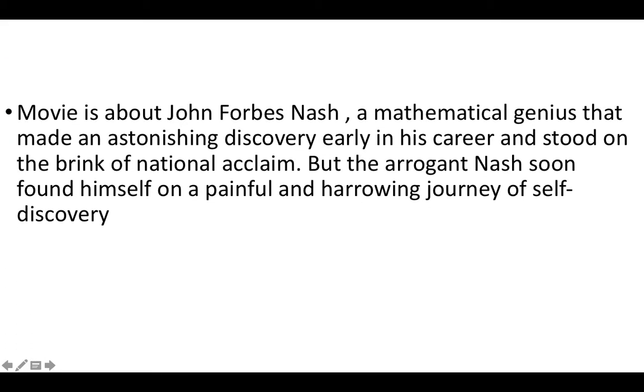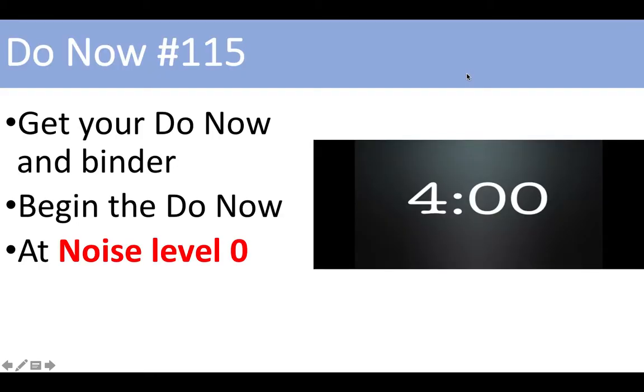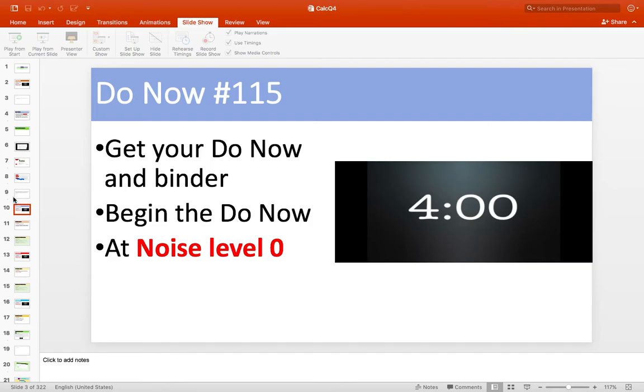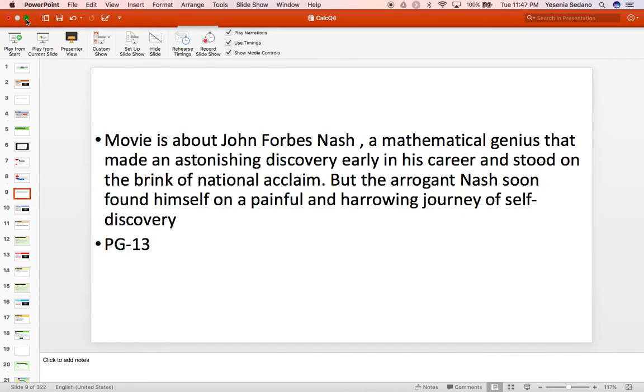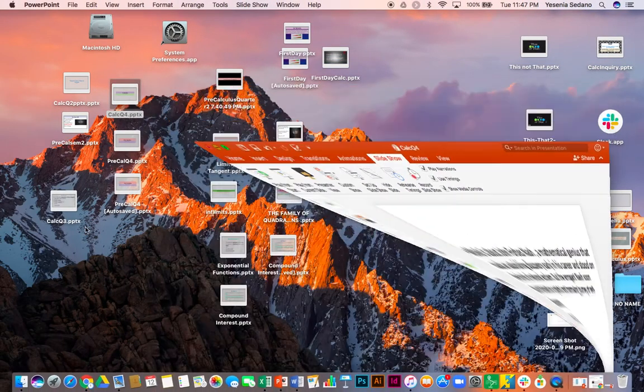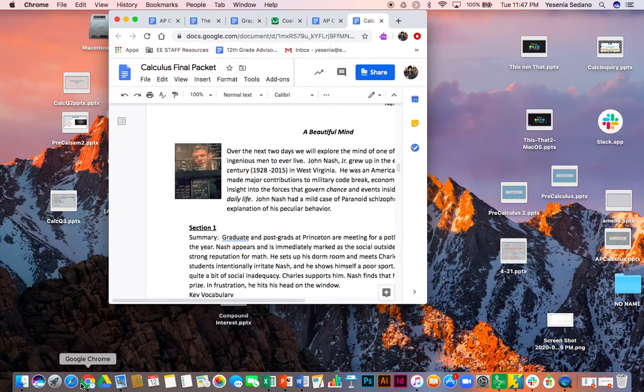The movie is going to be about John Forbes Nash. He's a mathematical genius that made an astonishing discovery early in his career, stood on the brink of national acclaim, but the arrogant Nash soon found himself in a painful and harrowing journey of self discovery. So, we're going to be starting that on Monday. It's PG-13, so it shouldn't be unviewable by us. We're all over 13.